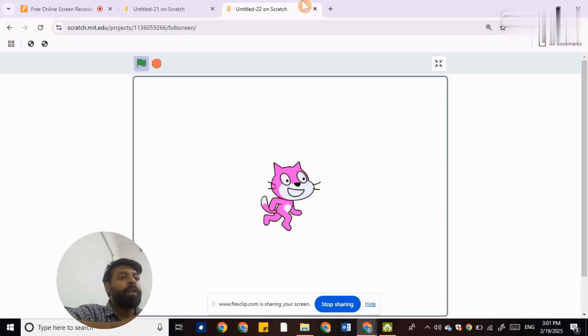All right, everyone. In this video, we are going to see how we can do the code of this project. In this code, you see that the cat is also changing its color as well as changing its position, which we call the costume. So let's do the code for this.